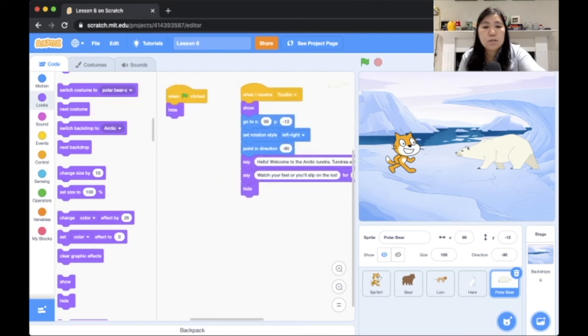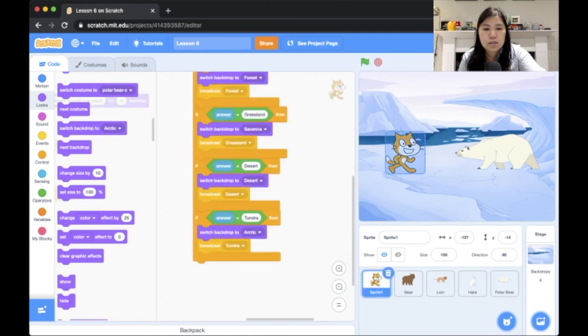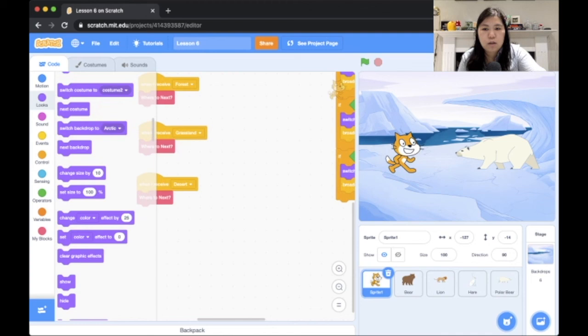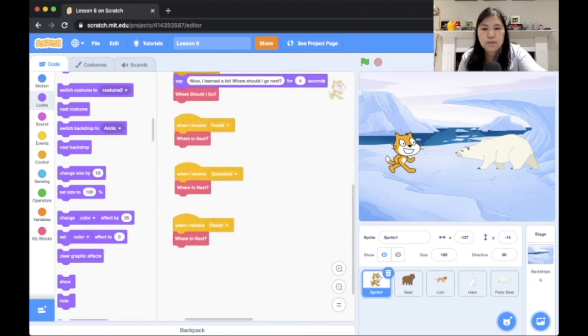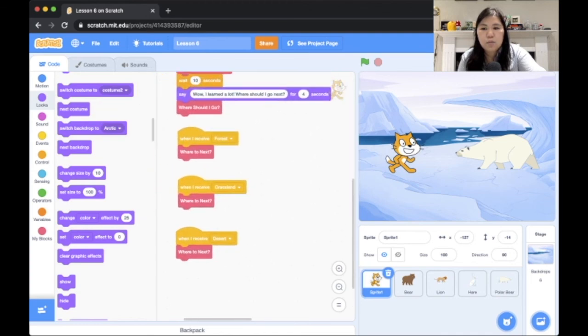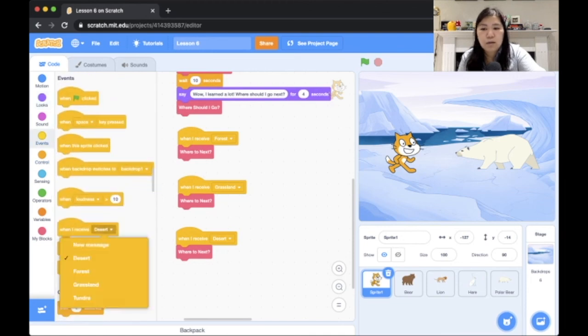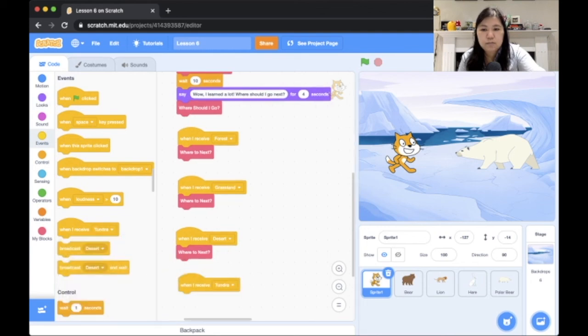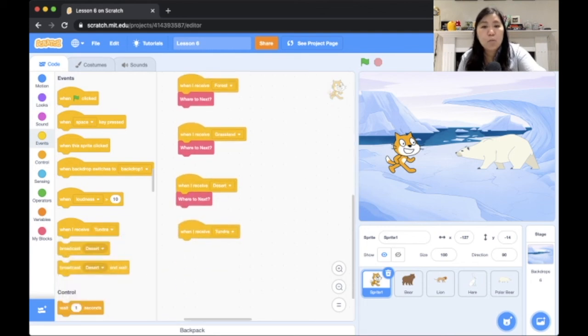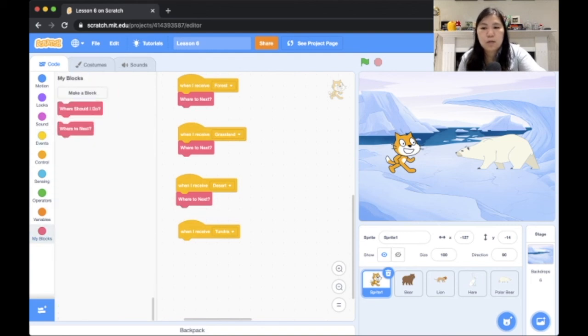And now we have to code for the response that Scratch gives him. So we're going to go to Scratch's code here, go to the area where we coded for all of the reactions over here to the left, and grab our event block of when we receive the tundra message. We're going to ask where we want to go to next. So under my blocks, we're going to grab that where to next block.